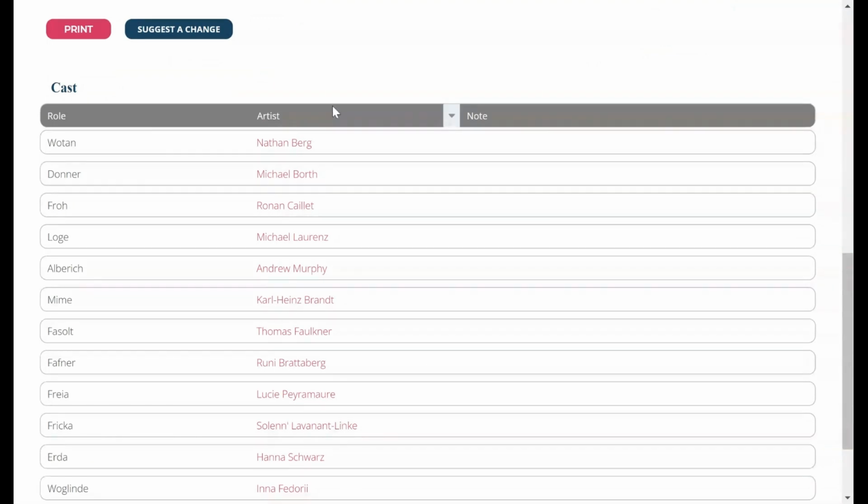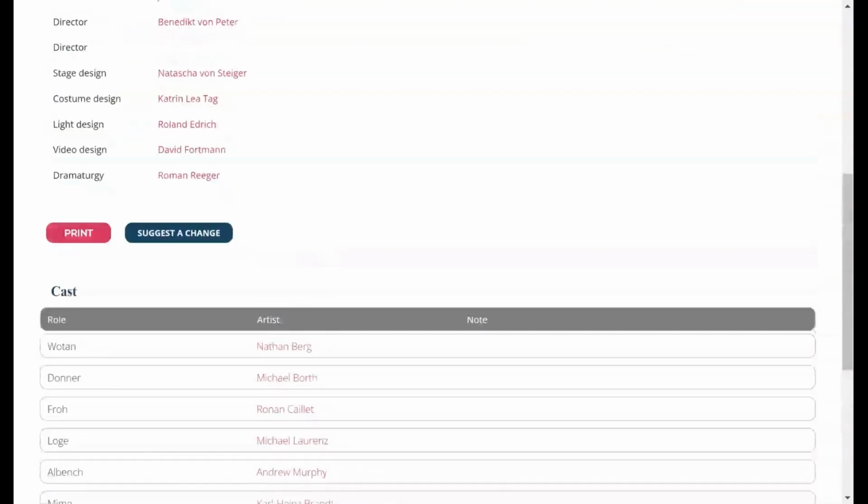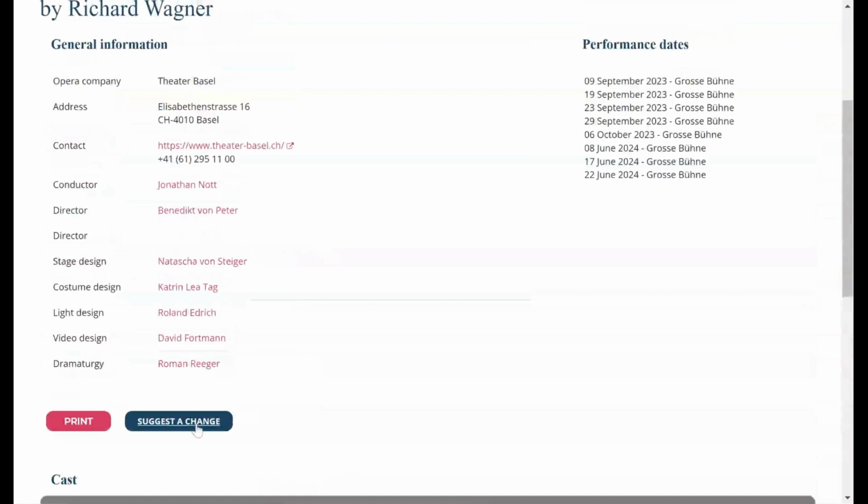If I'm aware of a cast change, I can click on the button Suggest a change and report it to the Operabook team.